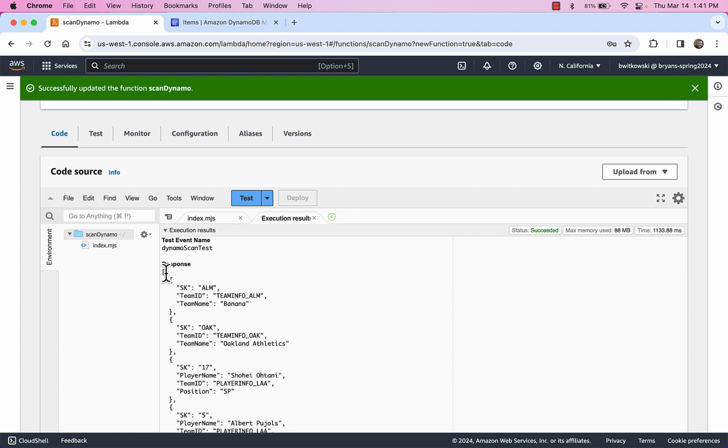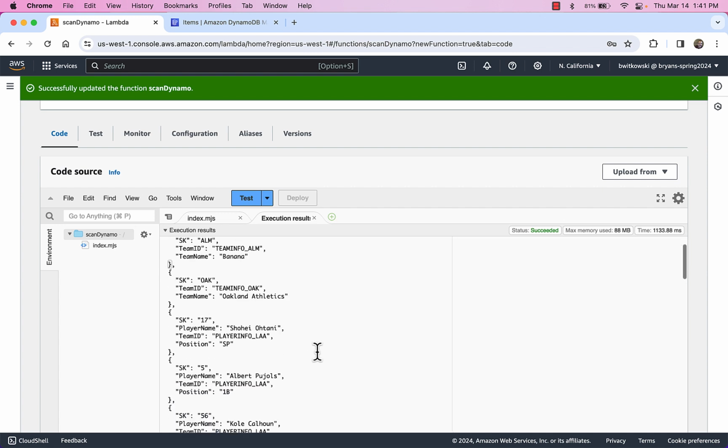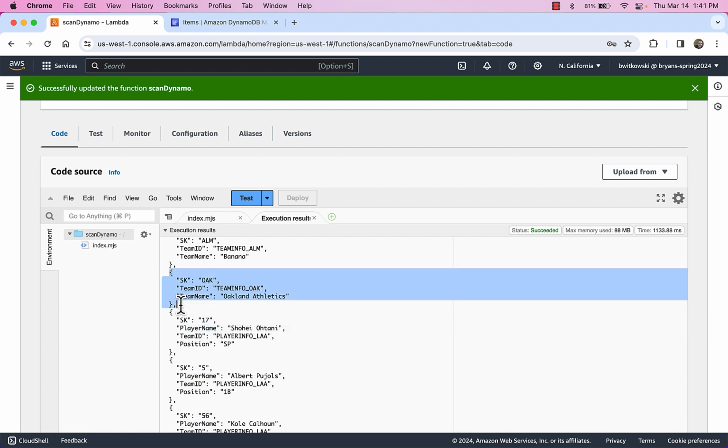Okay, so now you'll notice that I just have this array of items, and each item is in its unmarshaled state where I don't have a data type associated with each attribute, right? So the player name is just the value, the team ID is just the value, the position is just the value. So now if I'm looking at this particular record, I can just say dot team name, and I don't have to do dot team name dot s to access Oakland Athletics.